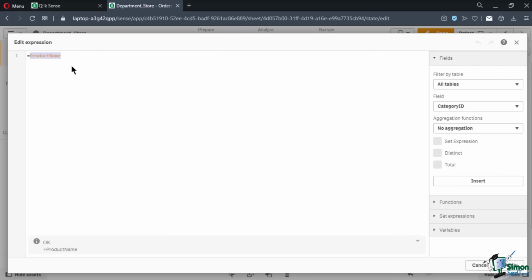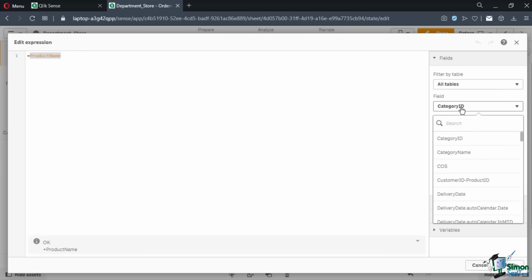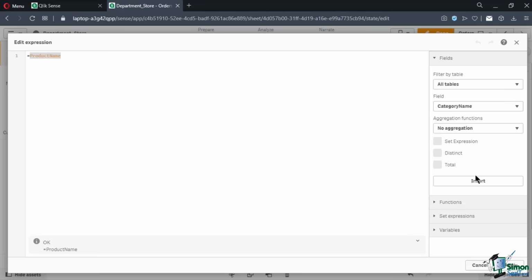The default expression is set to equals product name, since it is our current dimension on the chart. Double-click on product name or highlight it, then select a different field from the panel on the right. For this example, let's set this to category name, then click the Insert button. This will replace the equals product name expression into equals category name.